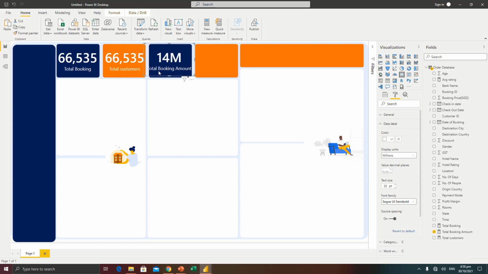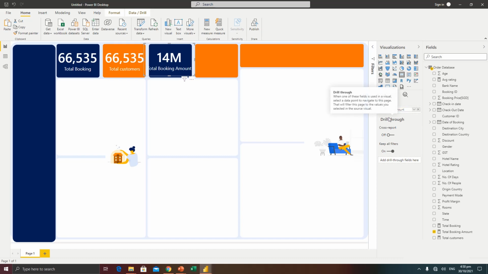So here you can see that the label is not fitting properly. So you can actually change the name. Instead of total booking amount, let's make it just booking amount. I press enter, and now still our T is there. So I'll just do this, and now we have the booking amount.